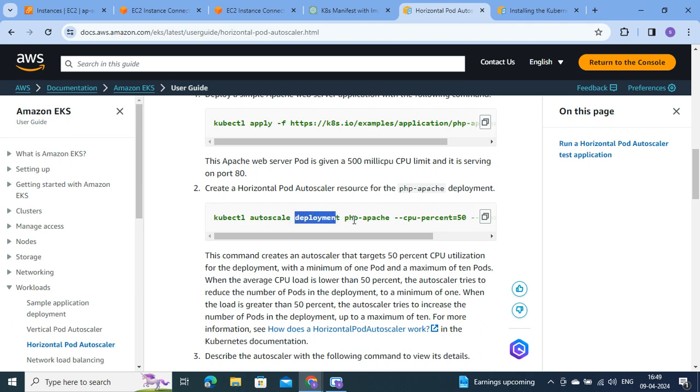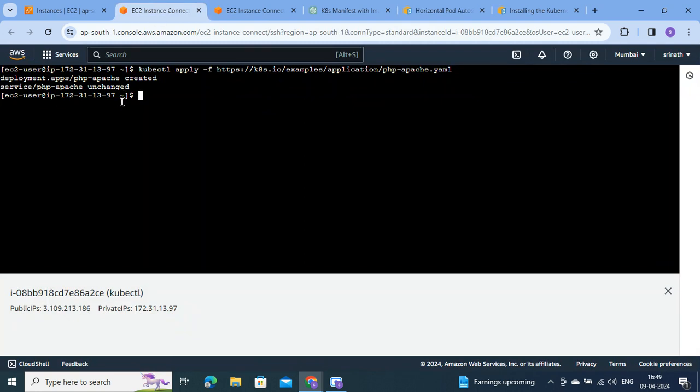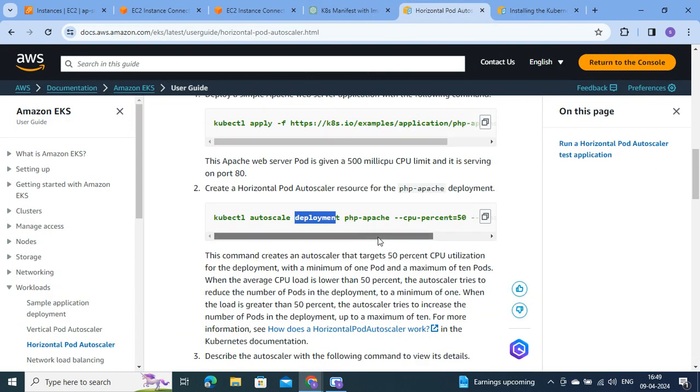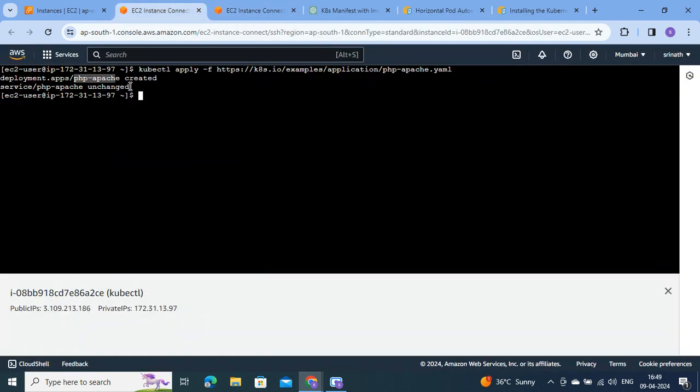Which deployment? The php-apache deployment. So this is the php-apache deployment, right? This deployment is going to be autoscaled, and they are going to use the CPU percentage option, cpu-percent equal to 50. If it reaches 50, then it will autoscale, from 1 to 10 replicas. So just copy this command, go there and paste it over there.